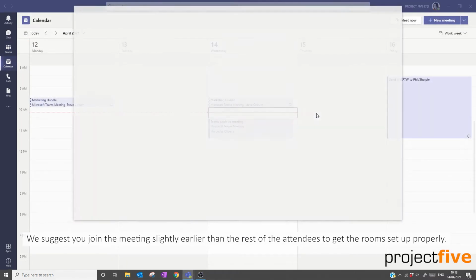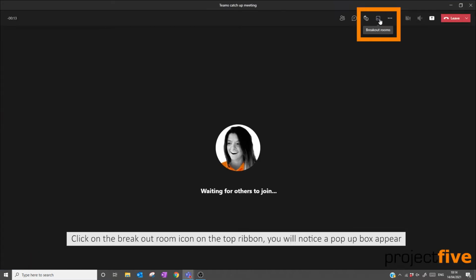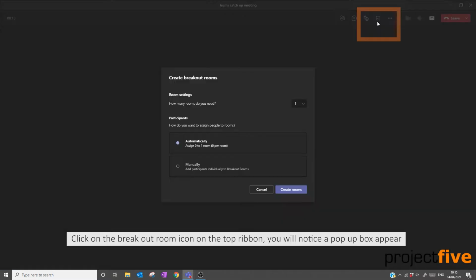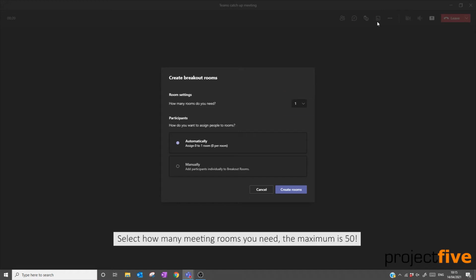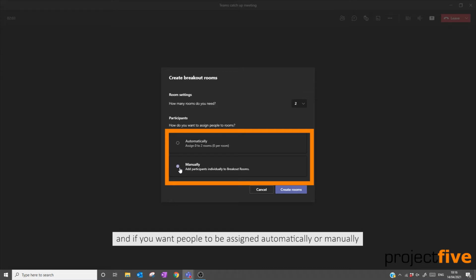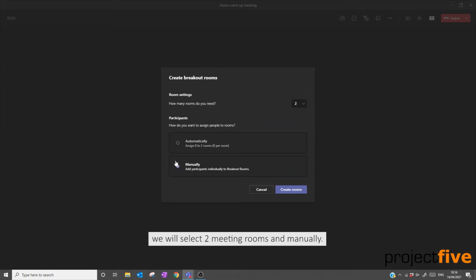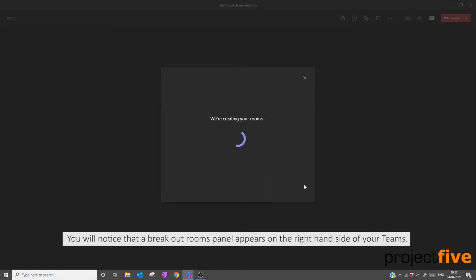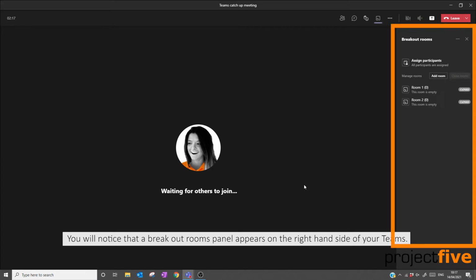To get the room set up properly, click on the breakout room icon on the top ribbon. You will notice a pop-up box appear. Select how many meeting rooms you need. The maximum is 50, and if you want people to be assigned automatically or manually. We will select 2 meeting rooms and manually. Then select Create Rooms. You will notice that a Breakout Rooms panel appears on the right-hand side of your Teams.